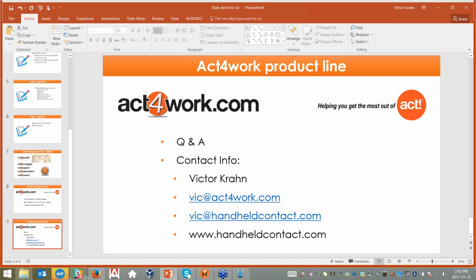But you don't have to be there. If your computer's on, Handheld Contact will run as a service even if you're not there. It always runs as a service. Same thing on the Android devices. And on the iOS, if it's in the background and open, then it will synchronize as well.